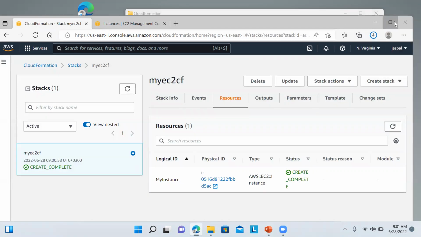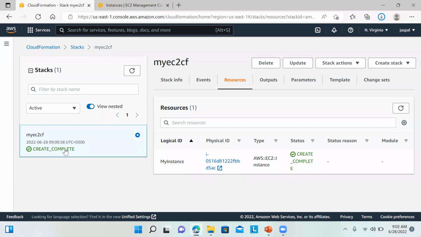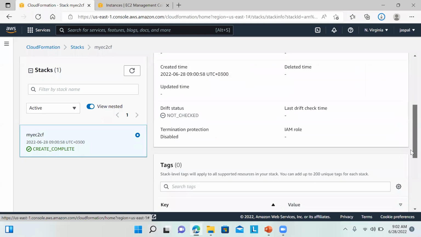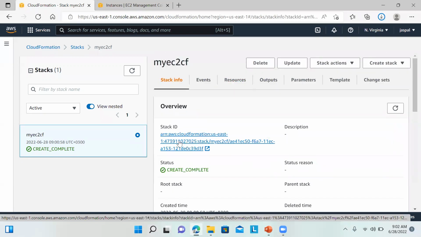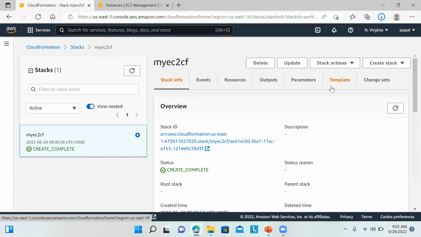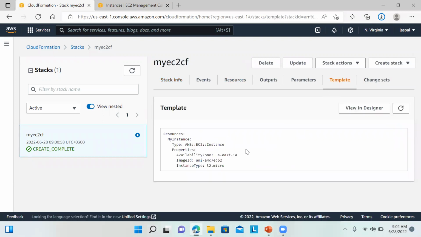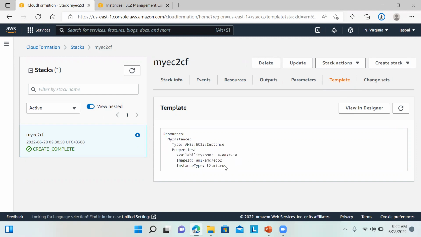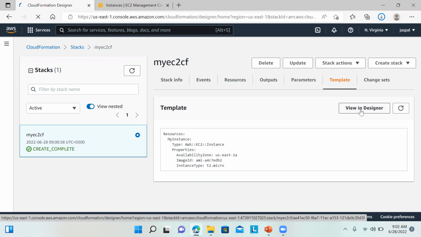Now I want to show you the YAML file, stack info. So this is my stack ID. You can click on the template over here. So this is my template. Basically I'm running an EC2 instance, and this is my AWS ImageId, the Amazon AMI, and then the InstanceType is t2.micro. So we can also view this one in the designer.